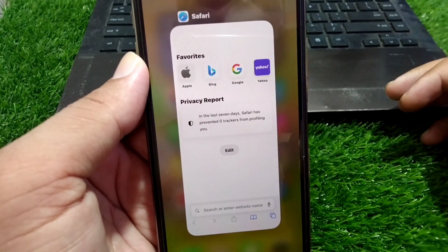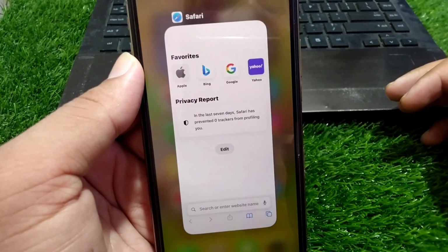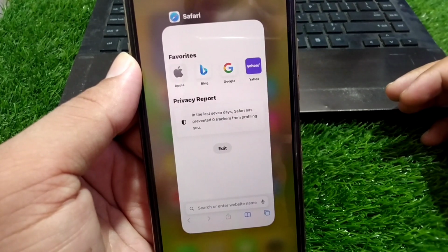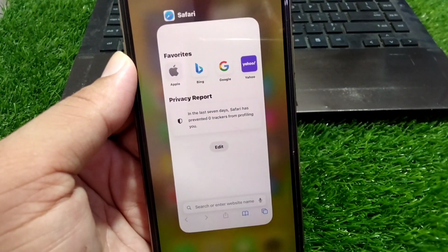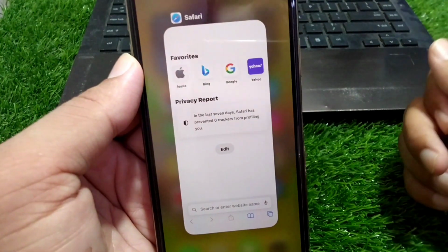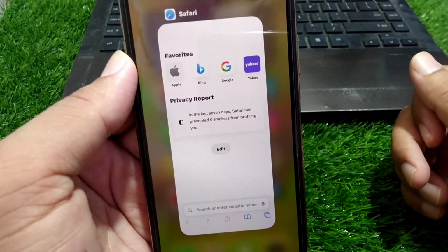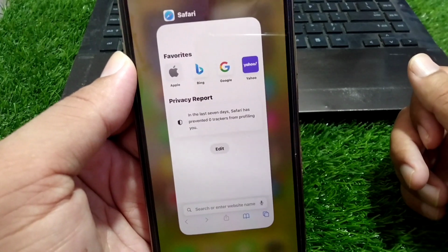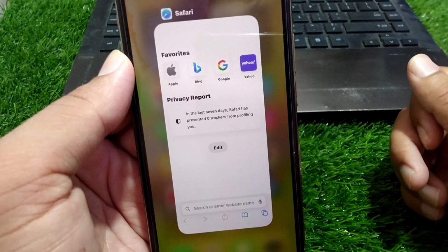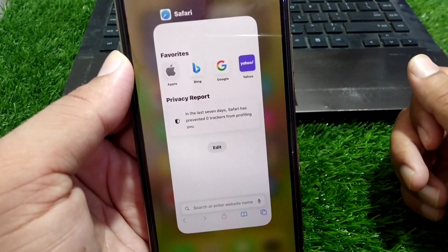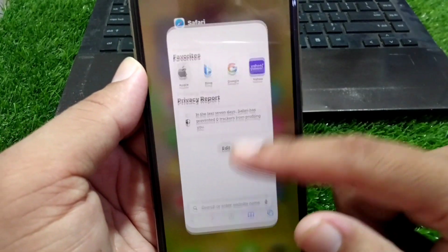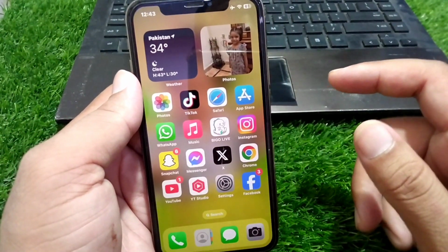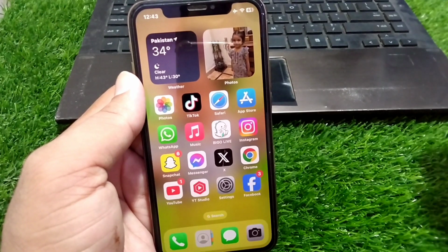So guys, in this video I'm going to show you how to fix if your Safari app or your Safari browser is not working properly or it keeps crashing after the iOS 18 update. So guys, if you have updated your device to the latest version iOS 18 but your Safari browser or the Safari app keeps crashing or it is not working properly, here I will show you how you can fix it. So guys, for that you have to simply watch this video till the end.